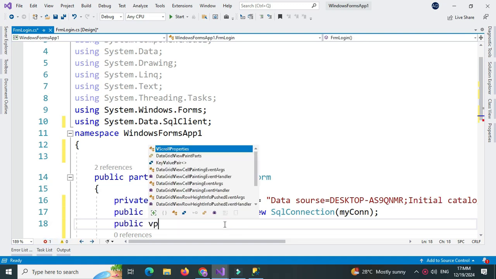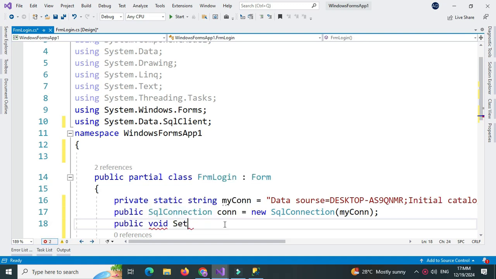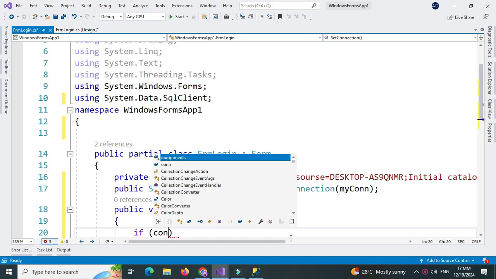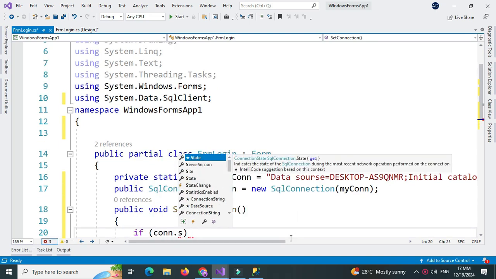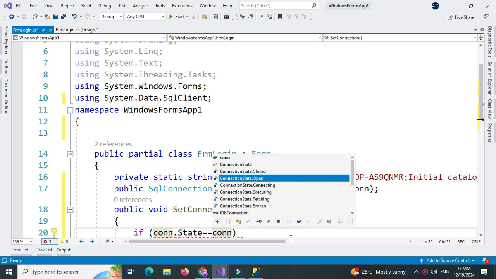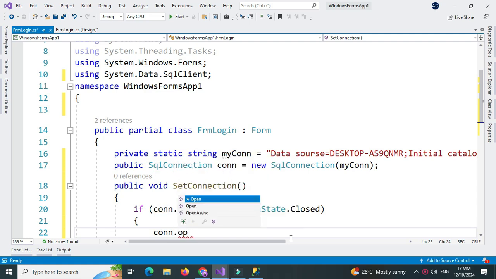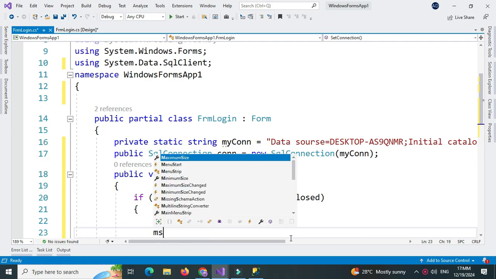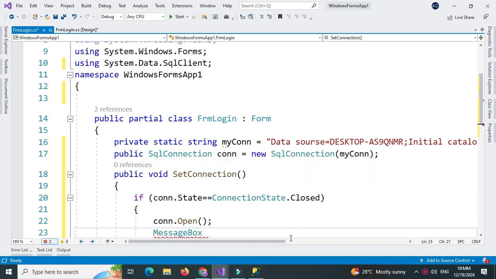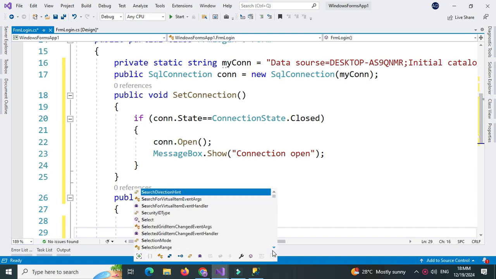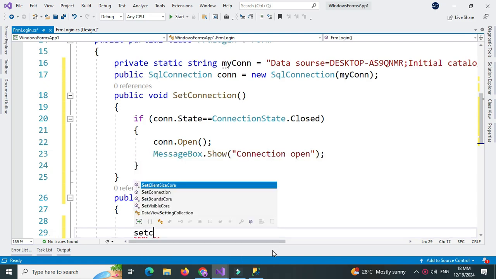And then we will write a method set connection. So public void set connection, and here we will write if connection.state equal to connection state closed, we will open the connection and we will write a message connection open. And after initialize component, we will call the method set connection.